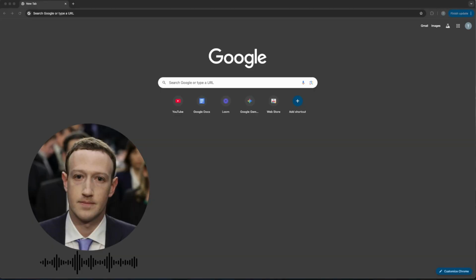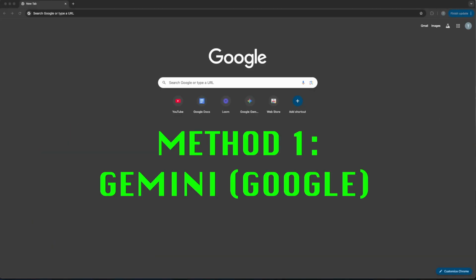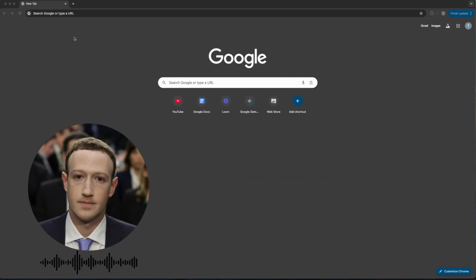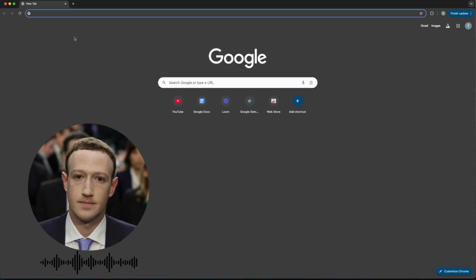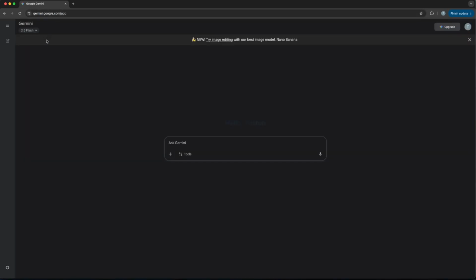The first way to access it is, of course, via Google itself, and it is 100% free. But there are a few limitations which I'm going to talk about in just a few seconds. But first, just start off by heading to gemini.google.com, and before you do anything, just double check that you are on the 2.5 Flash and not the 2.5 Pro, because Flash is the one that's going to allow us to generate images.